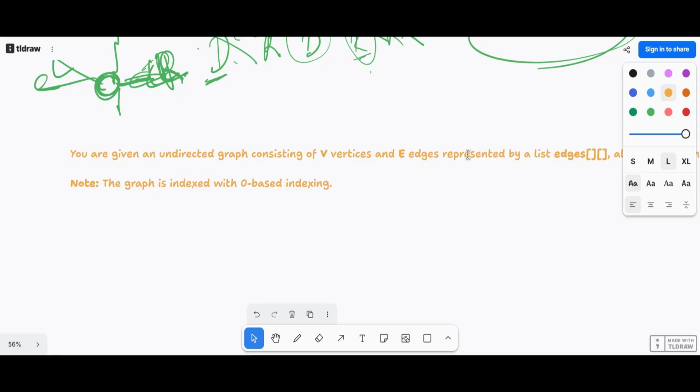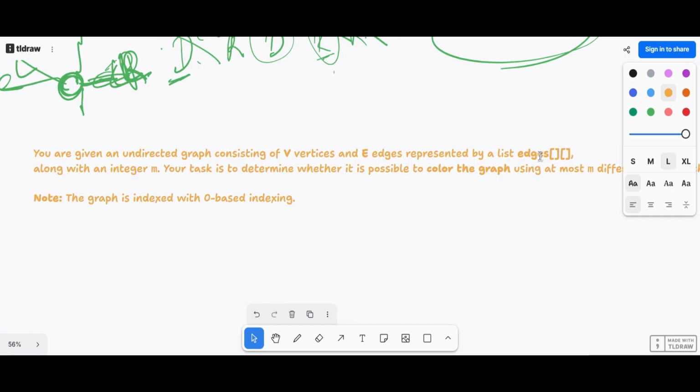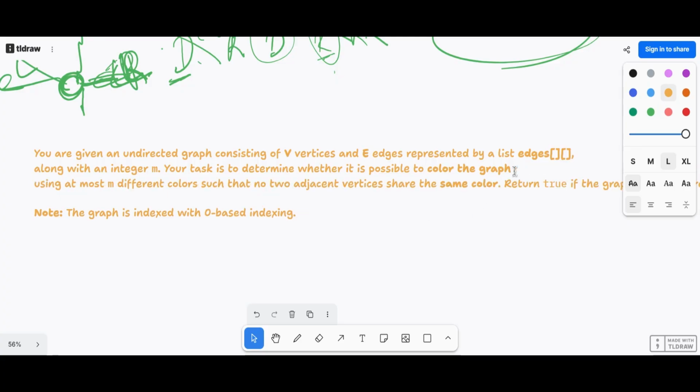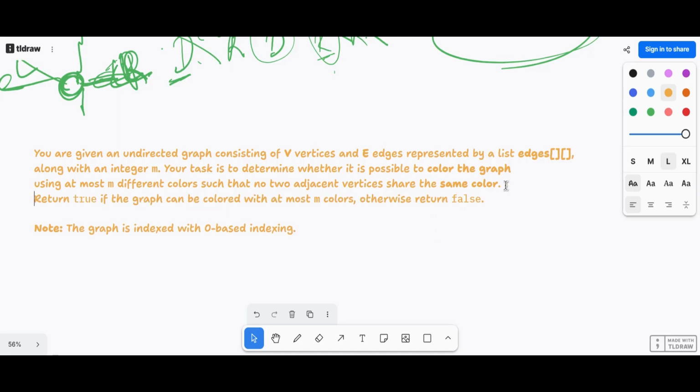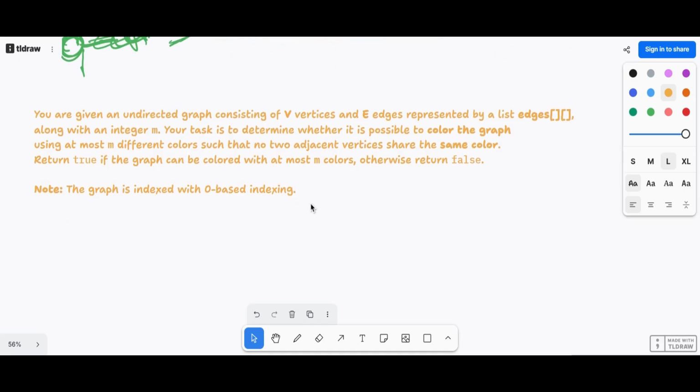So the question says that you are given an undirected graph consisting of v vertices and e edges represented by lists edges along with an integer m. Your task is to determine whether it is possible to color the graph using at most m different colors. You can use at max m different colors such that no two adjacent vertices share the same color. You have m different colors and two vertices, two nodes, should not share the same color. That is our condition. So you have to return true if the graph can be colored in that way or not.